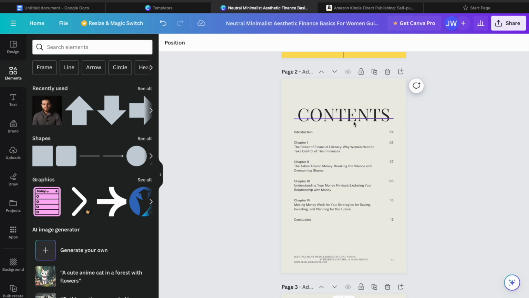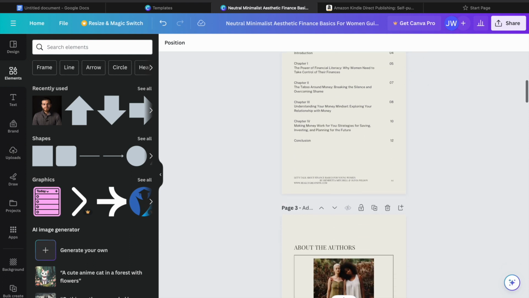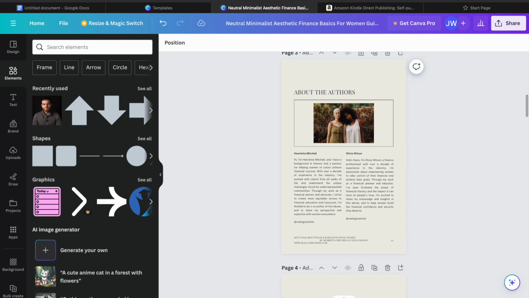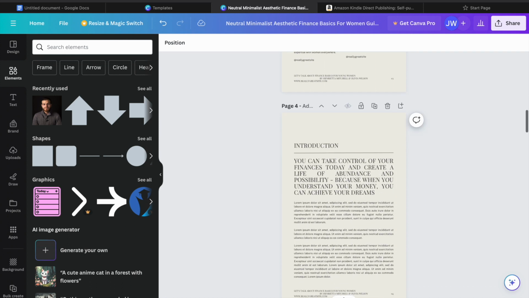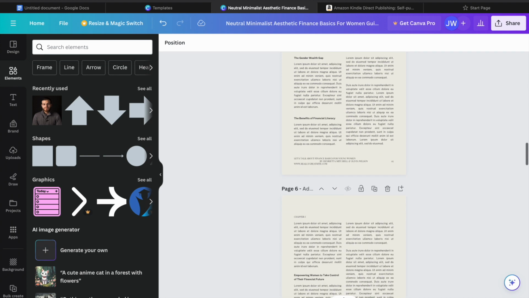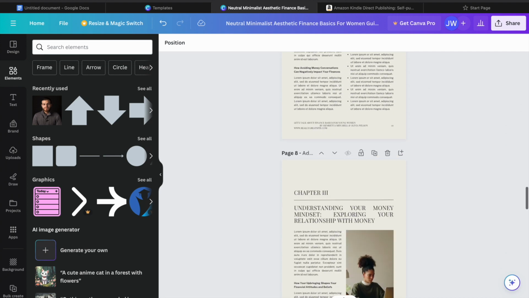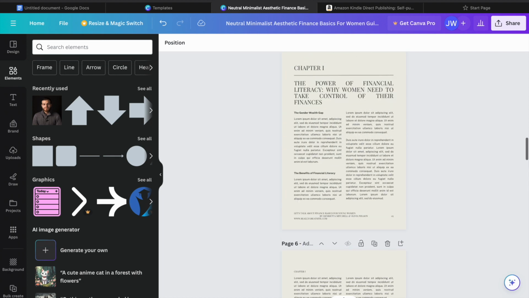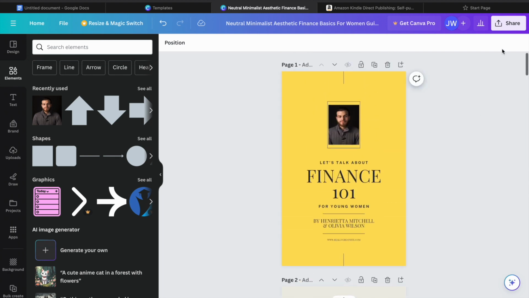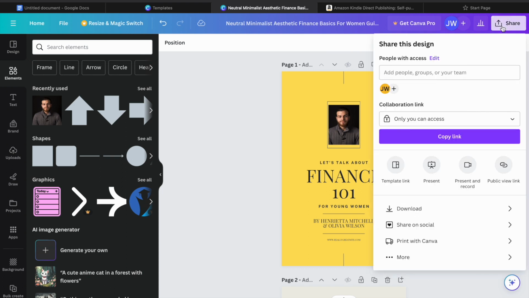After going on to page 2, from here you could also enter, or better edit the table of content. So you can edit the table of content right there. You could scroll down and you could edit the about authors page. So you can fill in the information that you'd like to add to your ebook right here. So you can fill in all of this information. Once you're finished doing this, all you'll need to do now is go over to the top right hand corner and you're going to tap on share.